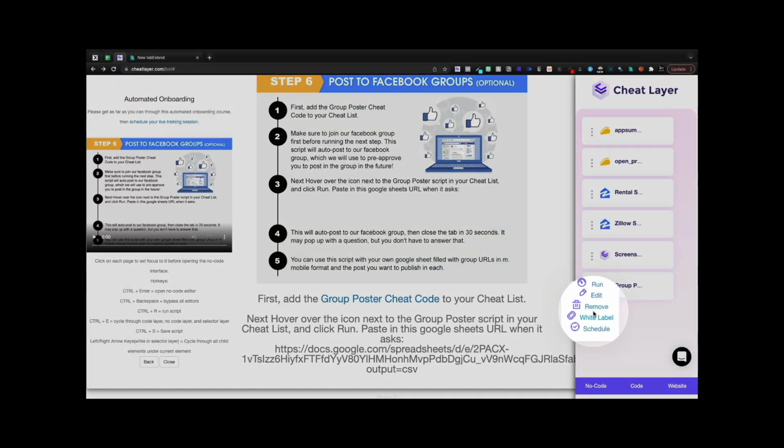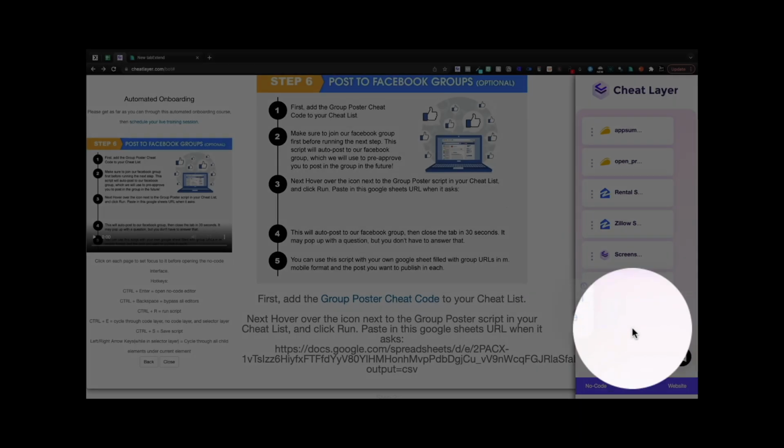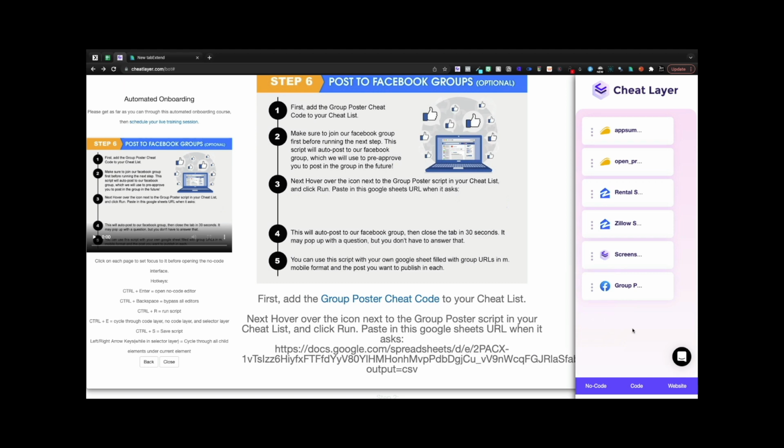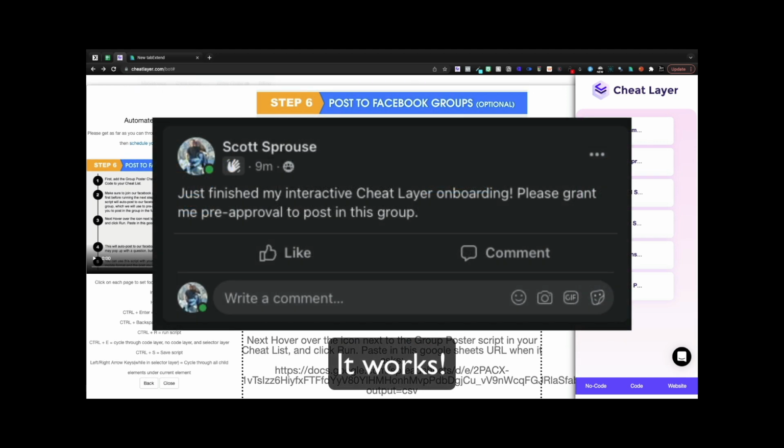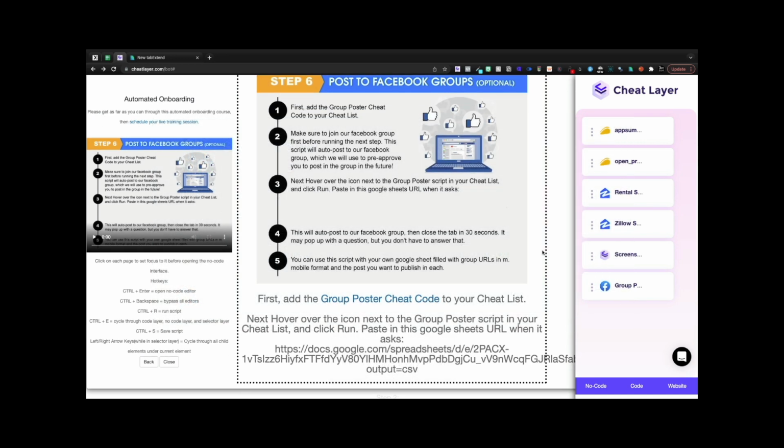But this is a fantastic way because you can actually schedule this and we can post whatever we want on a particular day. That is the group poster cheat, and that will conclude our automated onboarding for Cheatlayer.